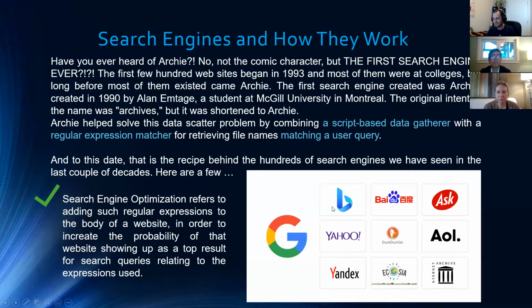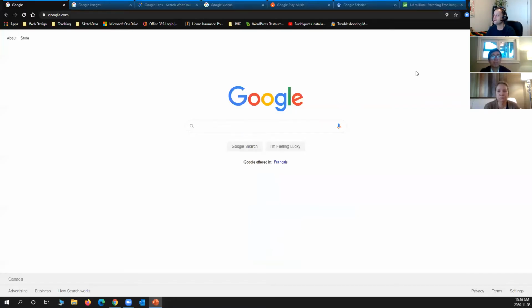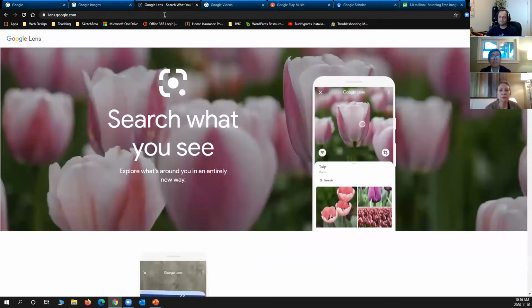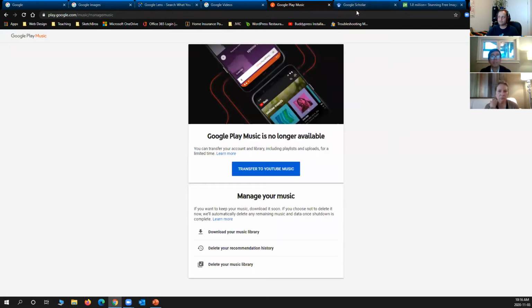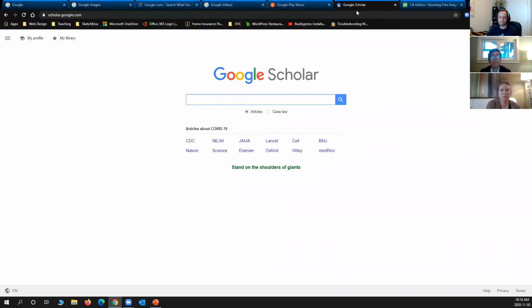Now, before I go forward about search engines and why Google, even in this picture, you see, there's Google and then there's the rest. Why is that? The reason is this. This is Google. So is this. And so is this. And this one. And this one. This is Google. Google is not one search engine. Google is a group of search engines.